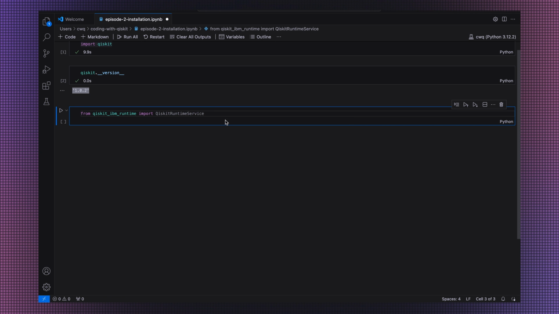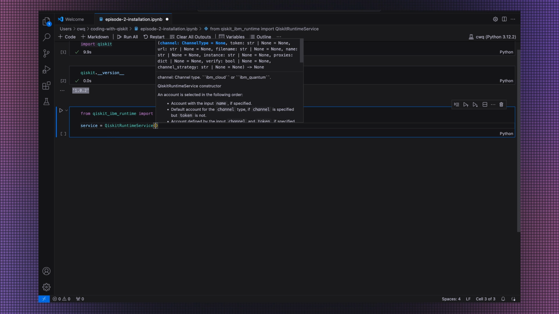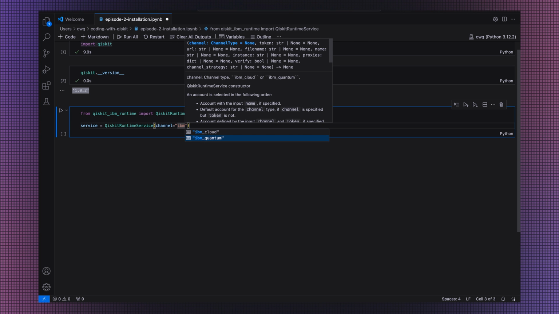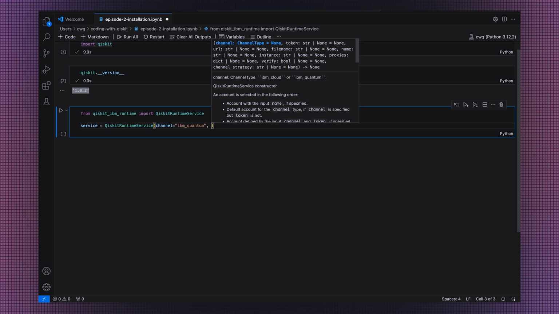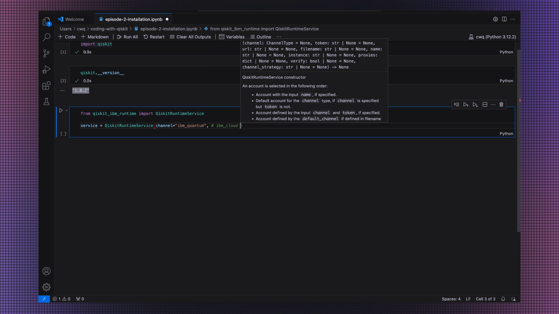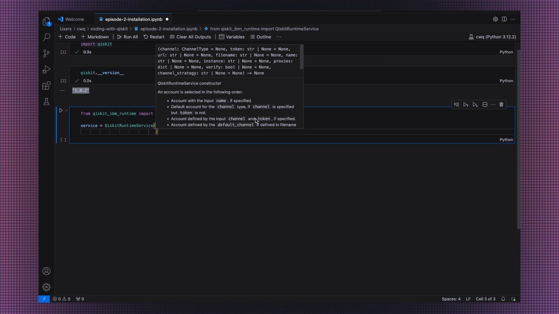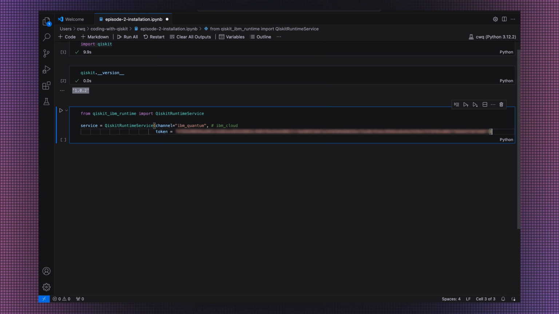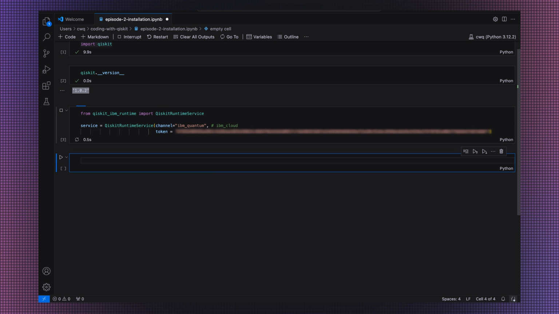And here, what we'll do now is instantiate the service with service equals and type in the channel. Here, I'm going to type in the channel ibm_quantum. You have two choices, IBM Quantum or Cloud. I should say that the IBM Cloud is likely how you'll access the hardware through the open plan, which I'll talk about more in just a second. And then from here, you're going to put in your token. So in this case, my token is what I copied before. Just paste it there, and I'll hit Enter. And you should see that this now instantiates the Qiskit IBM runtime service.